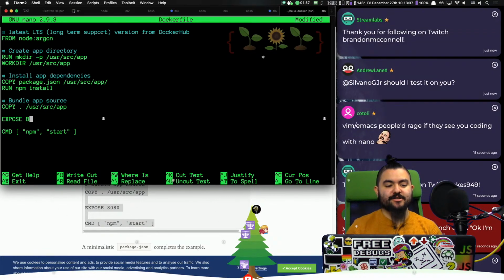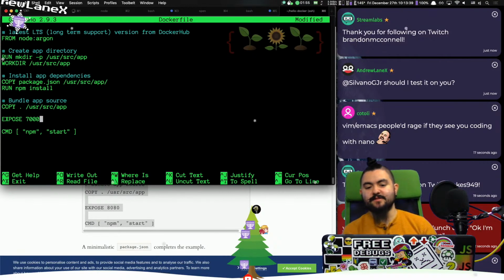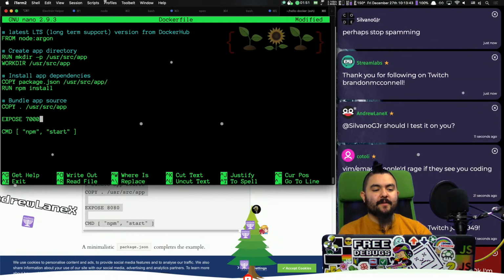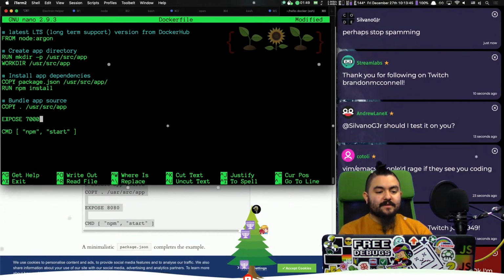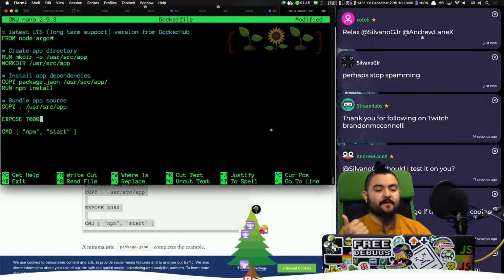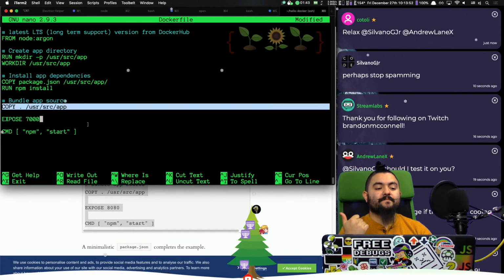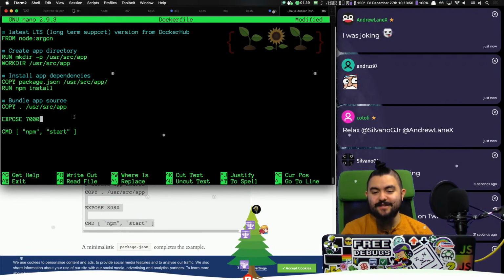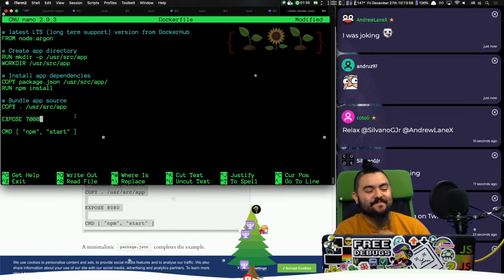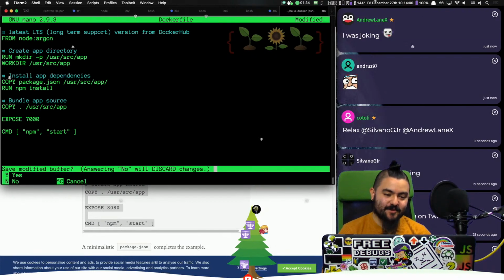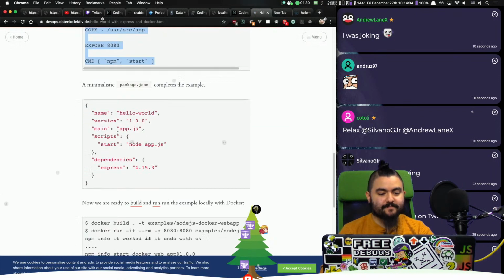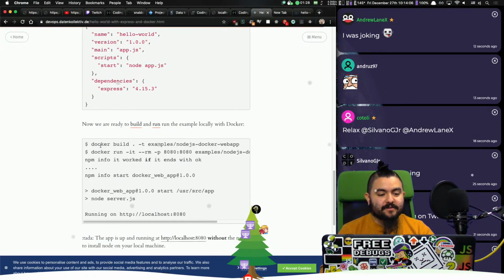The only thing we're going to change here is that it's listening on port 7000. So it's a basic Docker file that pulls the node image, copies my package JSON, does an npm install, and then copies all the files for the app itself into the Docker container. Cool. So we have a Docker file. That's great. And now we're gonna build it.